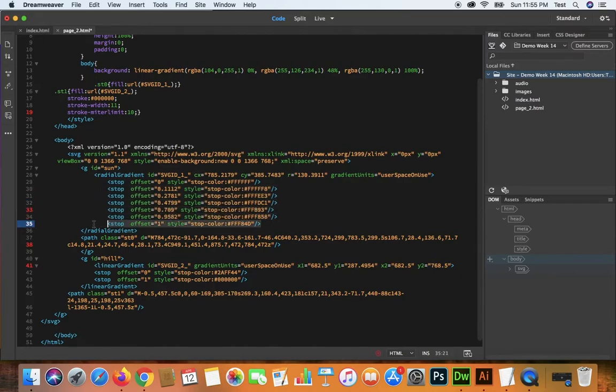Now we can really see exactly what's going on with this. Just makes more sense, right? We have a radial gradient, and then there's the stops that are making up that radial gradient, because this opening and closing tag wraps all of these tags. And then I have the path.